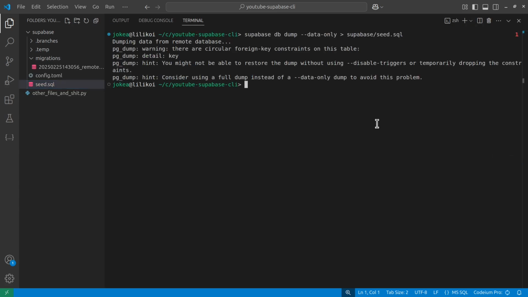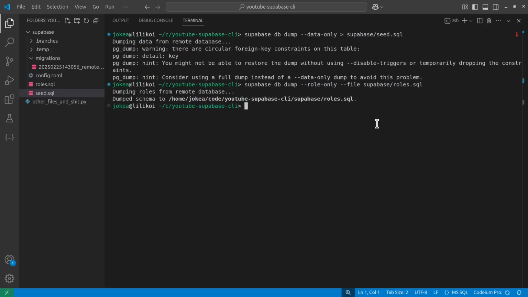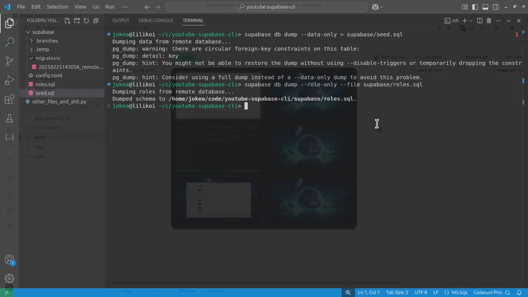Another thing that you can also do is to run the same thing for roles and create a roles.sql file. And roles.sql is another naming convention that the Supabase client will pick up on and apply automatically, along with the seed data and the migrations.